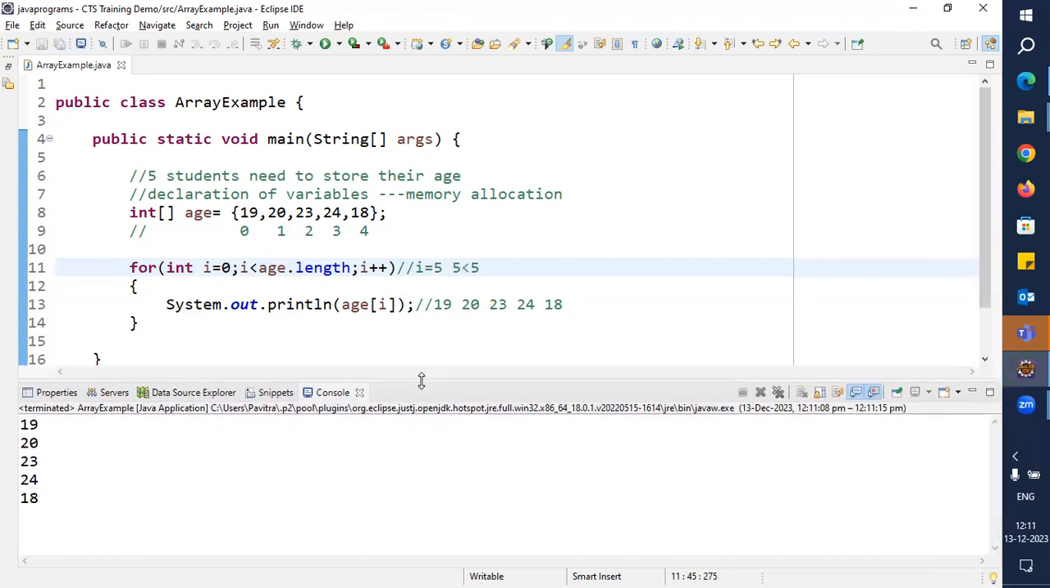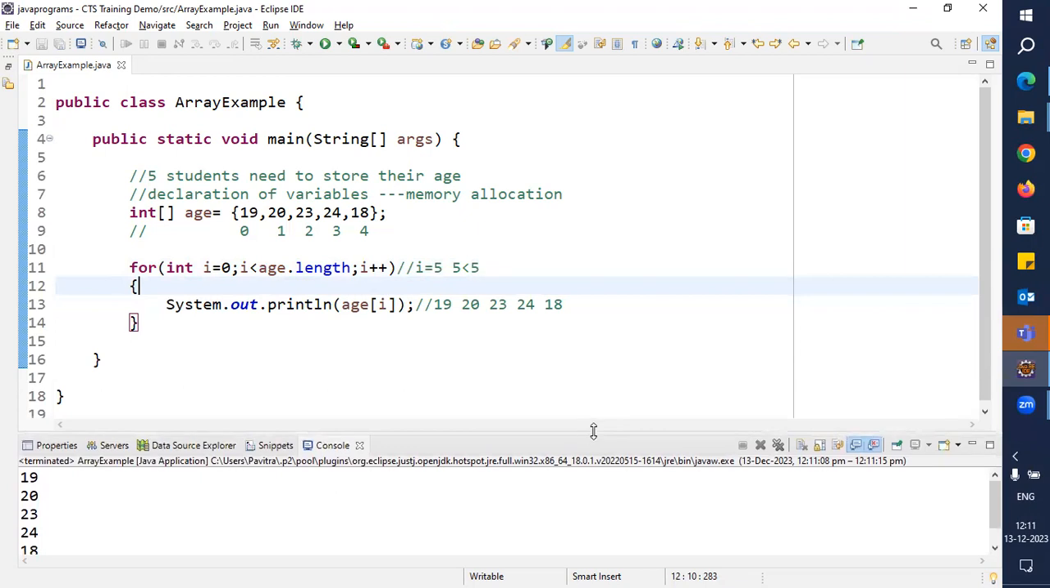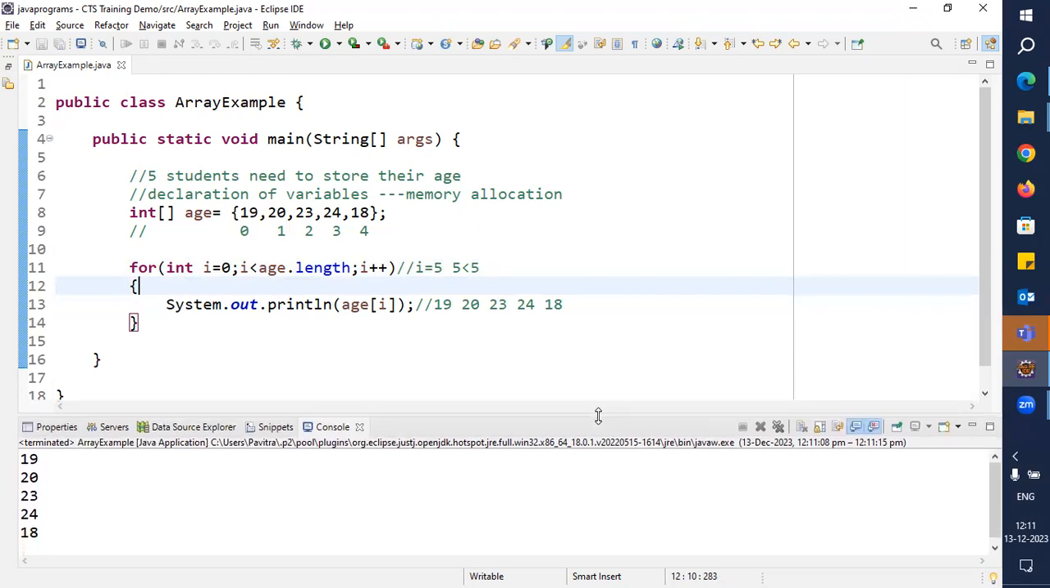So we can see our output, that is 19, 20, 23, 24, and 18. So this is how you will get the output. And now I told you there is one more way of printing these values, that is, in Java we have something called enhanced for loop.